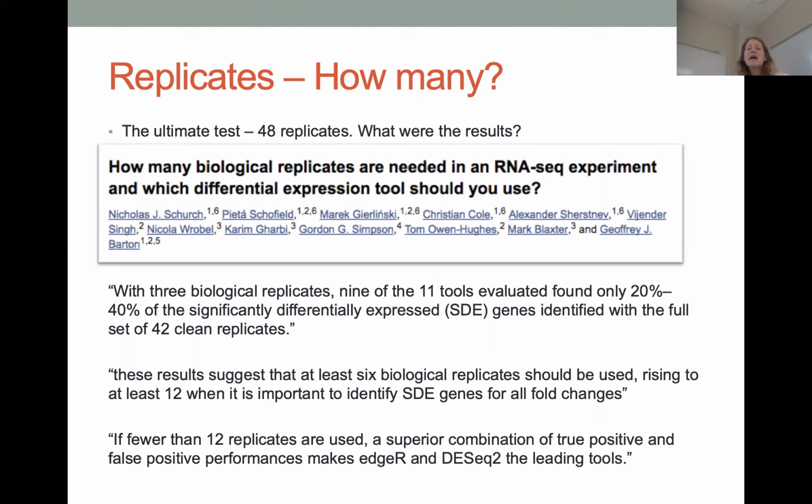But the science says that if you can afford more replicates, you probably should do them. This was a really interesting paper where they went really down the rabbit hole and did 48 replicates just to ask the question of when you actually get diminishing returns. And this is the result, and it's terrifying if you only have 3 replicates.